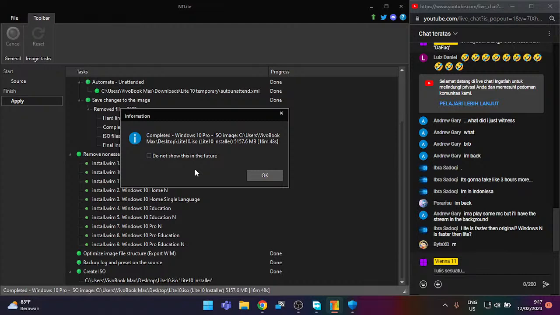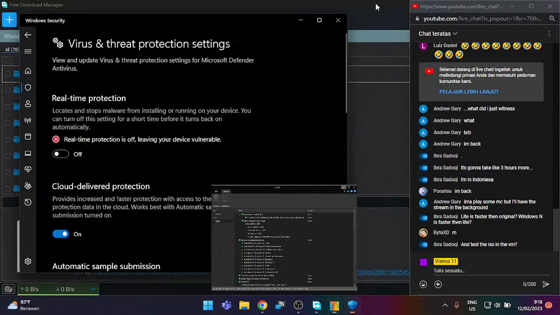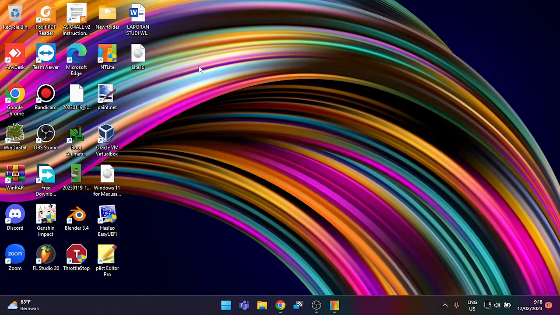Completed. Okay, okay. Now it has been a success. And just as a test, we'll try the ISO on a virtual machine. There it is. This is the ISO file. It's the Lite 10.